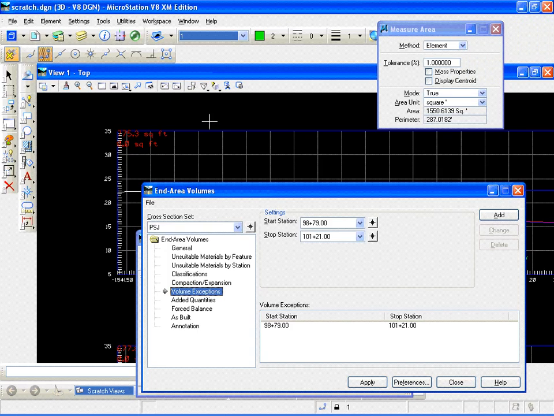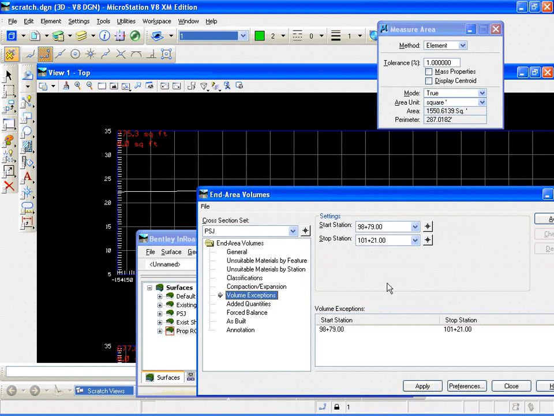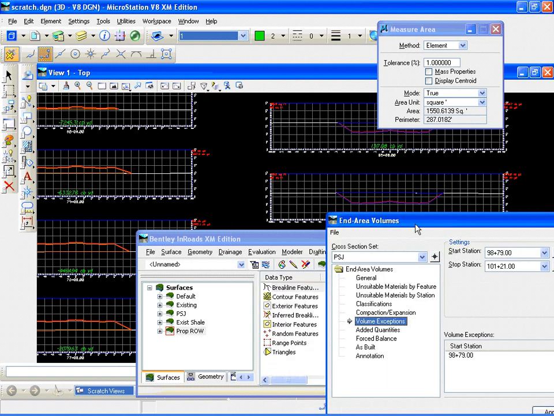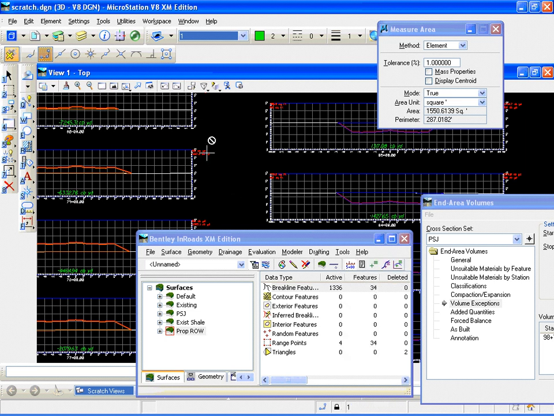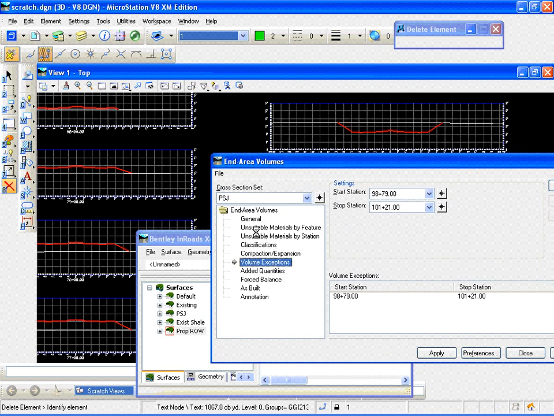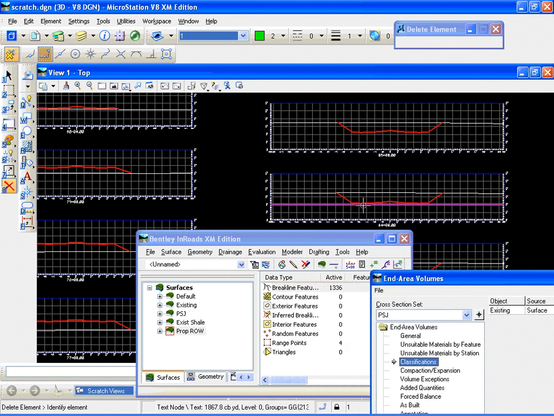Back in InRoads, I could reprocess this. I could keep hitting apply to reprocess my sections, or if I want to delete the calculations for whatever reason, if my graphic group is turned on, it'll treat all the calculations as one big entity, so I can delete everything at once. Now I need to update my components, because right now, if I come over to my end area volume tool, I don't have an option to include my proposed components.